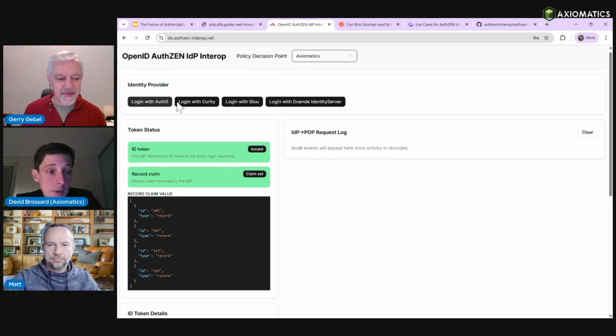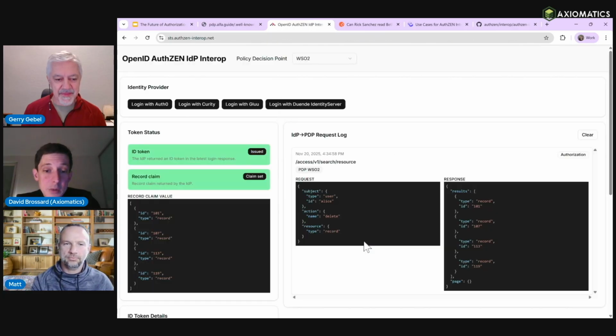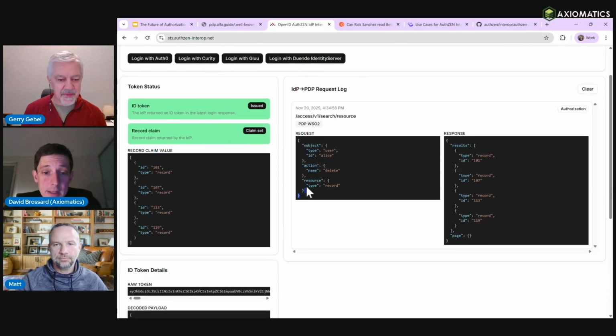And so here, what I can do is say log in with Auth0. I'm using Axiomatics and Auth0. And we say Alice. What's really cool is that in this demo, Auth0 does not know it's talking to Axiomatics. It's abstracted away, and because it's standardized, it doesn't matter anymore. Now what you can see is the AuthZEN resource search request we're sending: tell me which records Alice can delete. And then the response that comes back is the list of identifiers: record 1, 7, 13, and 19.